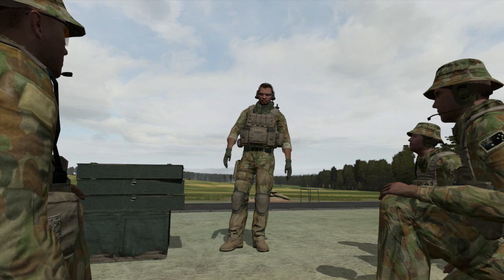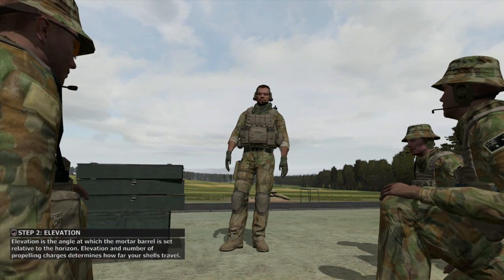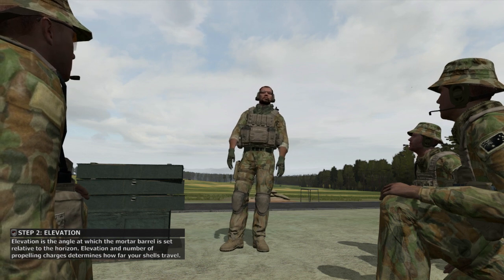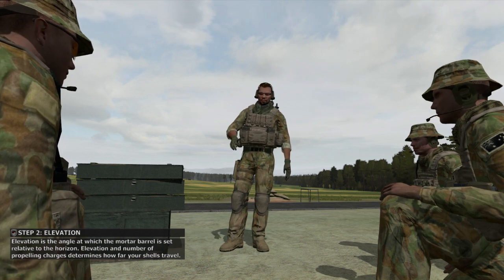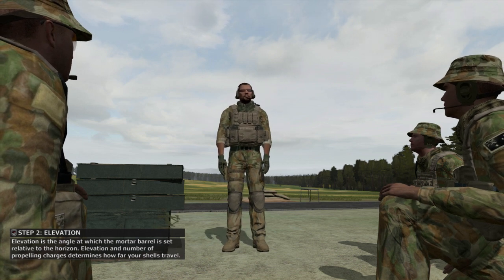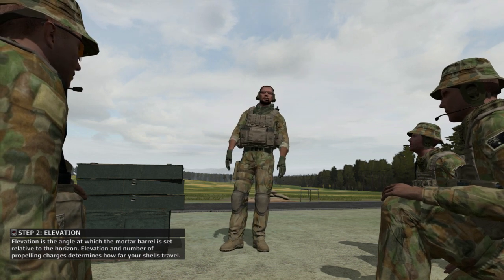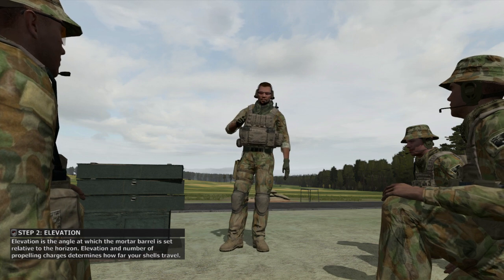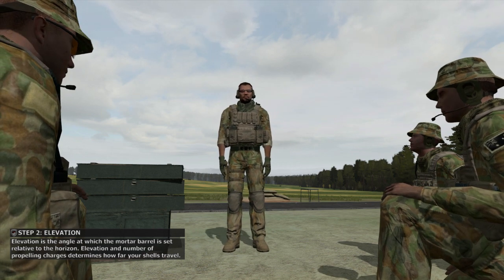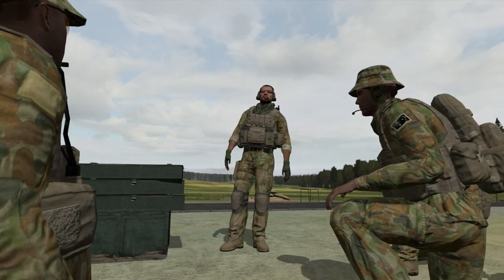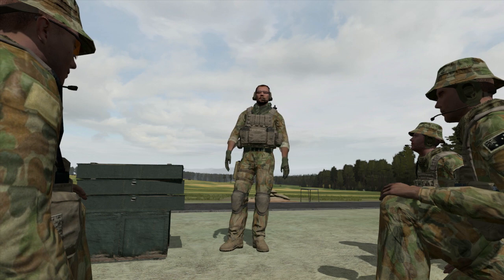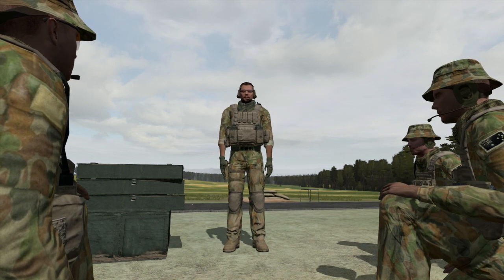From there, step 2, you need to work out the elevation you need to set the mortar barrel at. Elevation is the angle relative to the horizon at which the mortar barrel is set. This, plus how many propelling charges you use on the mortar shell, is what determines how far your payload will travel. Right. I probably just hit you with a lot of info, but I promise you it'll make sense later.